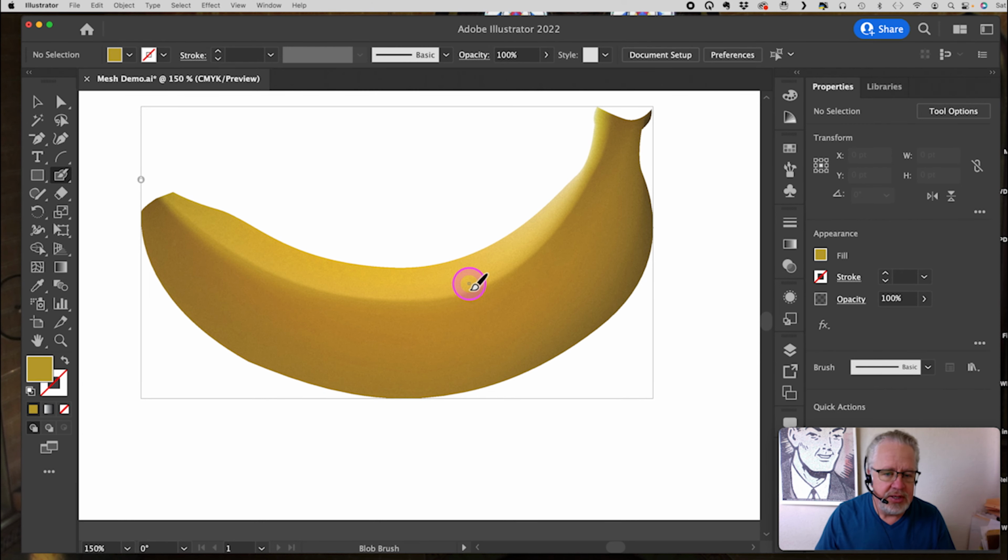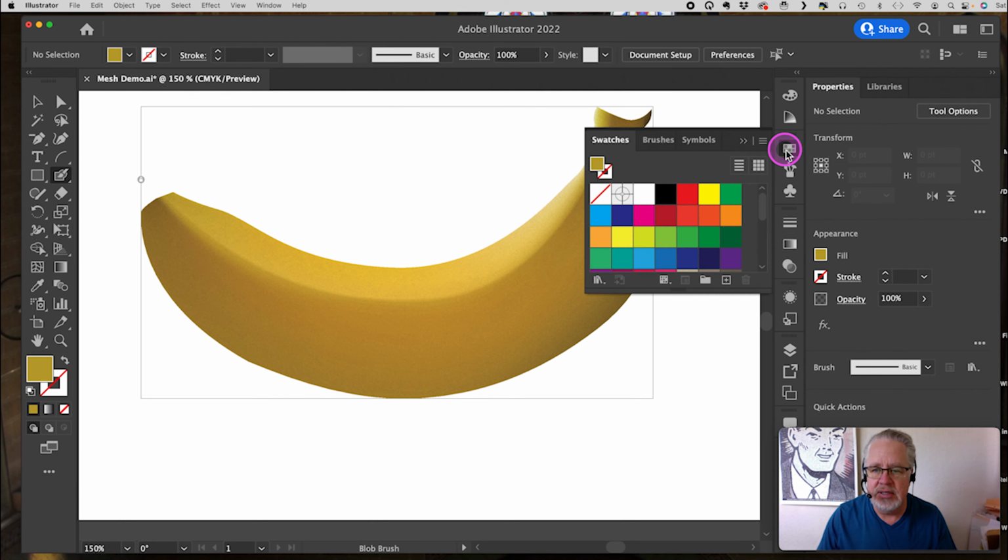So I've got the blob brush tool here, and you can make your blob brush bigger and smaller by using the bracket keys, left bracket and right bracket, to make it bigger or smaller. And those keys are right next to the P key on your keyboard. I'm going to get a dark brown color to make some little splotches on this banana.